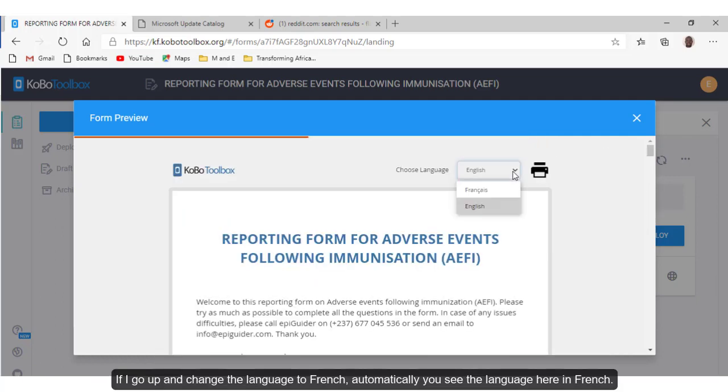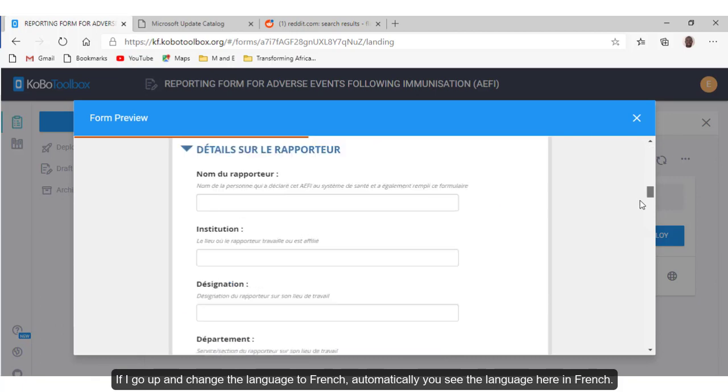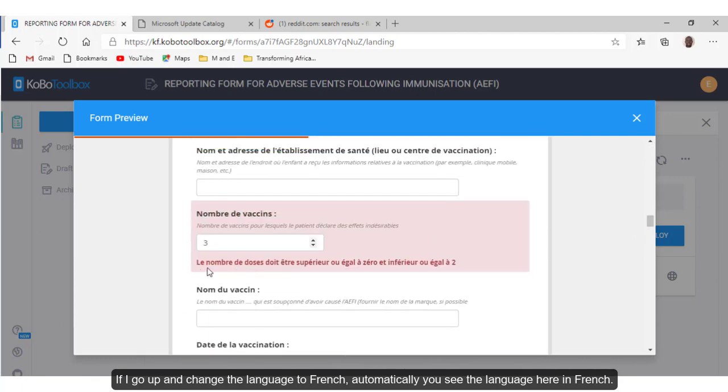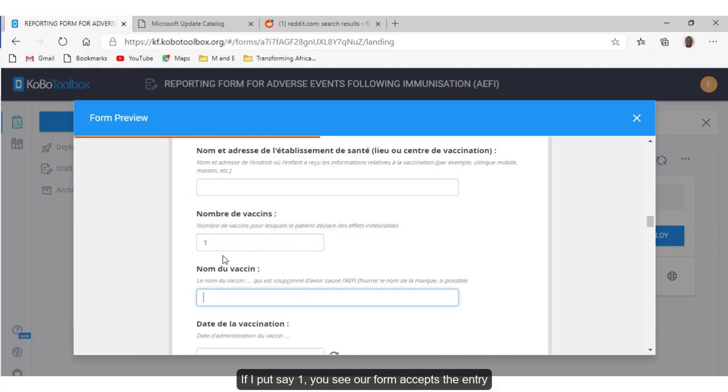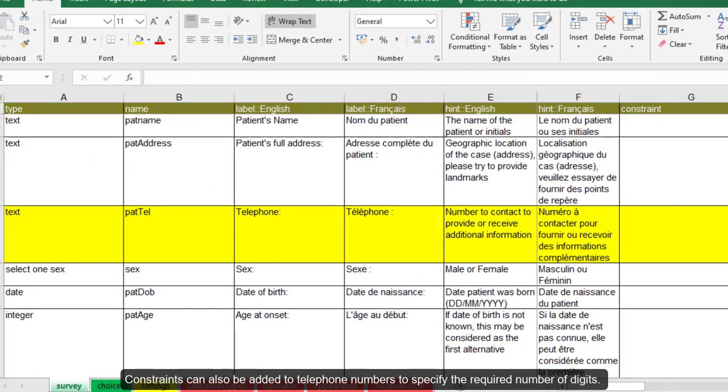If I go up and change the language to French, automatically you see the language here in French. If I put, say, 1, you see our form accepts the entry. So that works. Constraints can also be added to telephone numbers to specify the required number of digits. Let's consider the patient telephone number question in our form. We want to set up a constraint such that only a telephone number that has 9 digits can be entered.